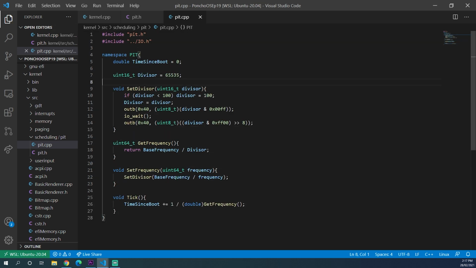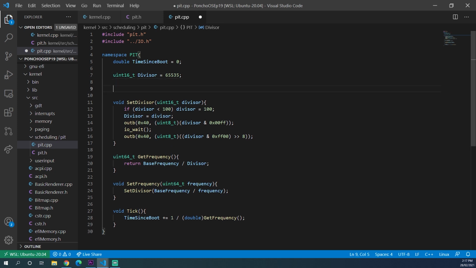Now we can actually put the tick function inside of the PIT interrupt handler, which we're going to have to create. But before we do that, let's create the sleep function. So the sleep function is really simple. It's just void sleep, and we'll start off with the double sleep function.